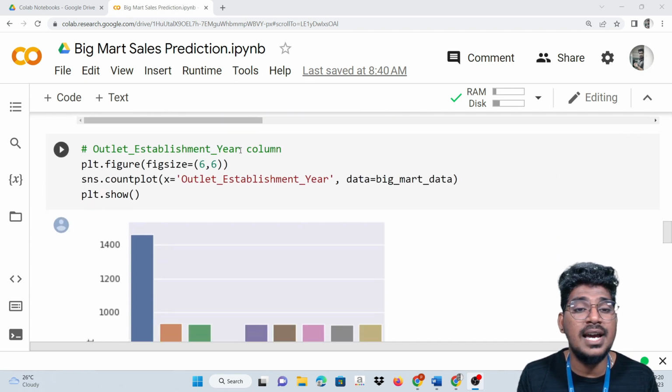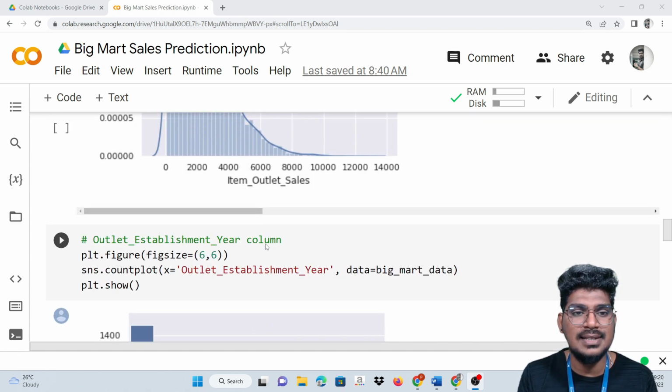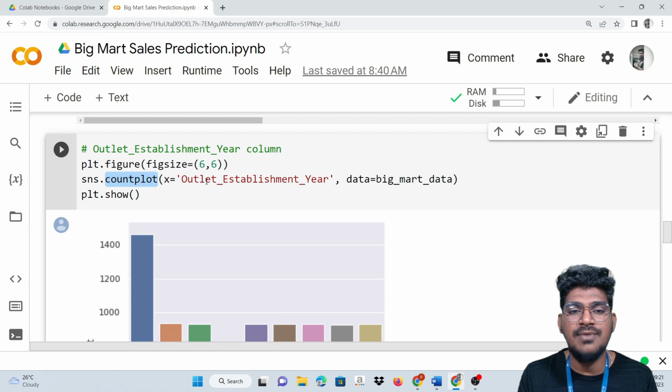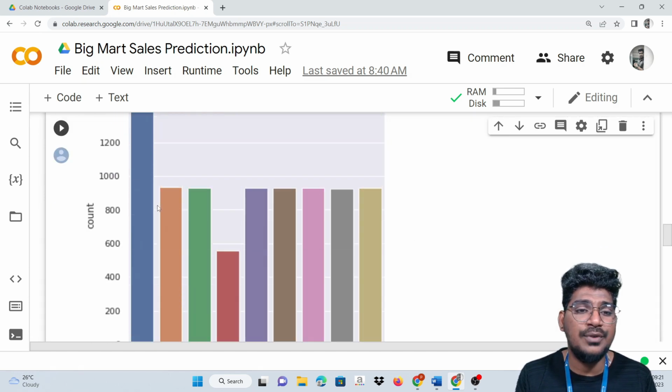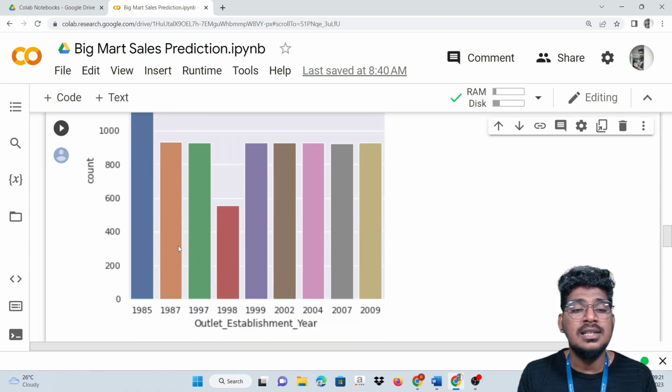Then the establishment year column. You can see this particular data for each and every year. When you apply the count plot, the X value is the outlet establishment year. Okay, the figure size will be 6 by 6. Then we pass the data frame name here. In the year 1985, that particular count plot displays this much sale, like that. From 1999 to 2010 it is similar, and then it goes down in one year.